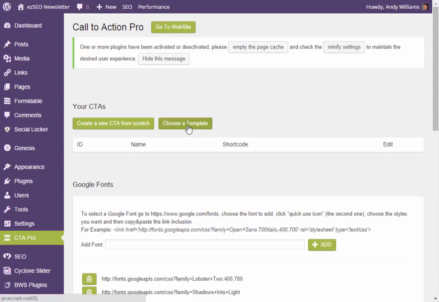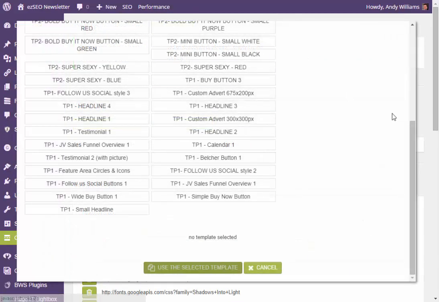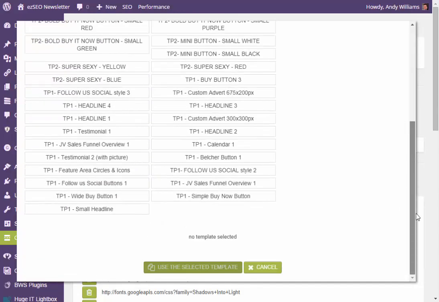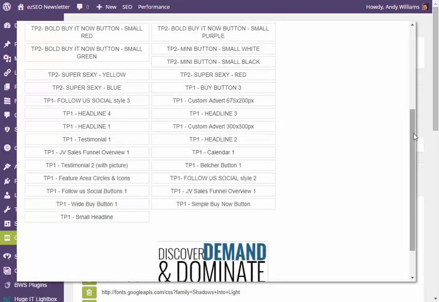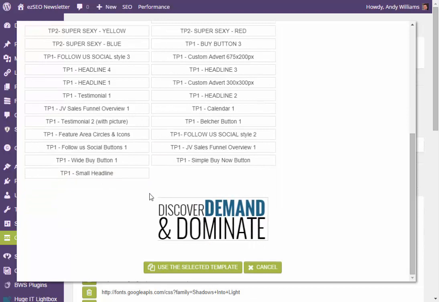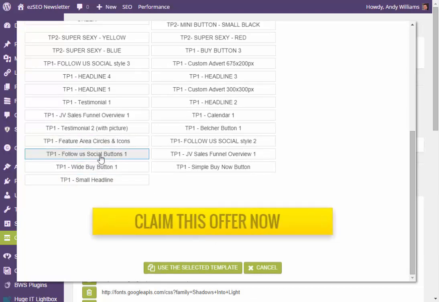Let's have a look. What I'm going to do is choose a template to try and modify, and we'll have a look and see what can be done. Basically, when you come onto this choose a template screen, you can select one and you'll get a little preview down here of what the call to action actually looks like.